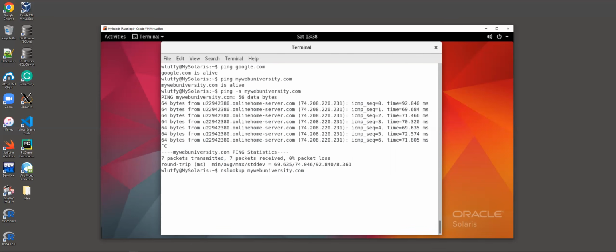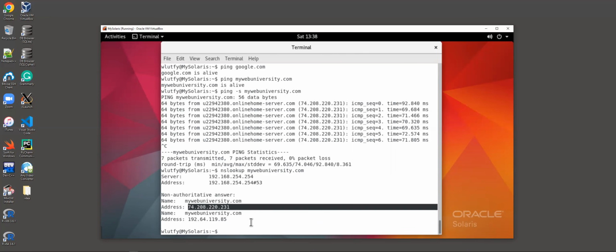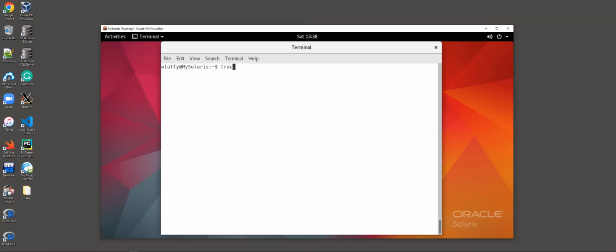MyWebUniversity.com, which is a name server lookup, and then it's going to show that this is basically the IP address right here, and then the name resolution that is coming is from MyWebUniversity.com. So you can also do a traceroute command, traceroute, let's say google.com.